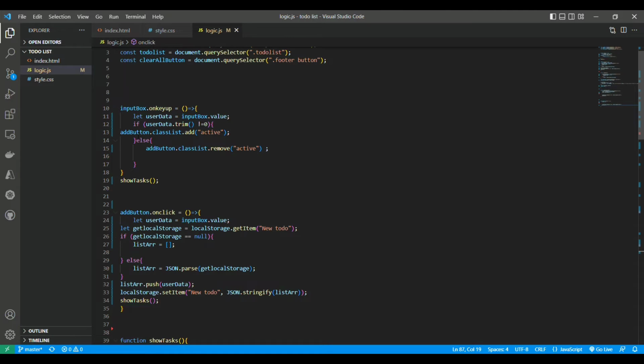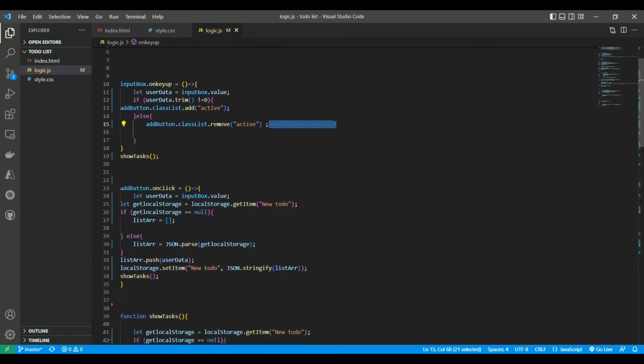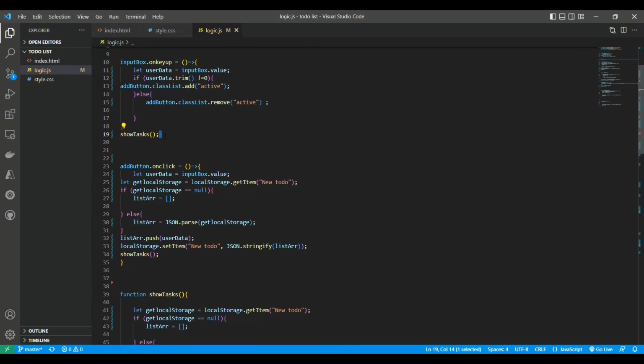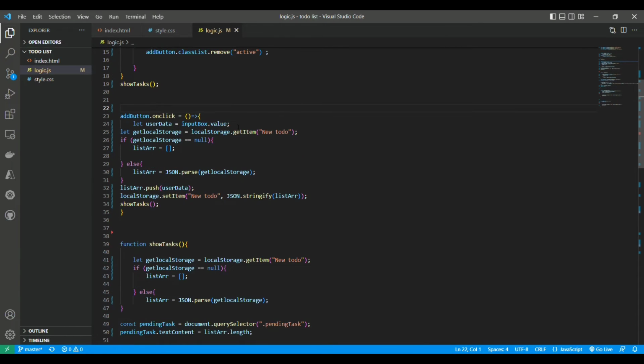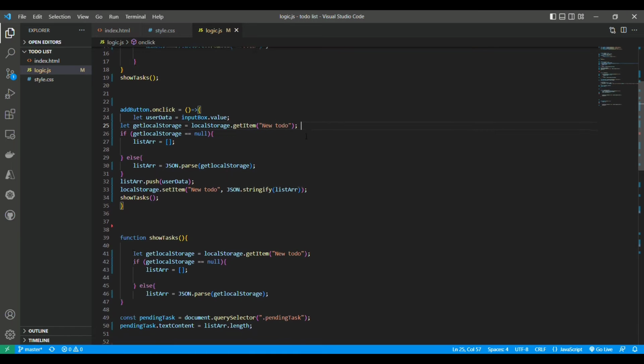After that, there is add button class list, to activate or deactivate the add button. There is a task function which we are calling. After that, this is the add button section in which the user gets the entered value, and this is for getting local storage. After that, this one line is for when the local storage is null.